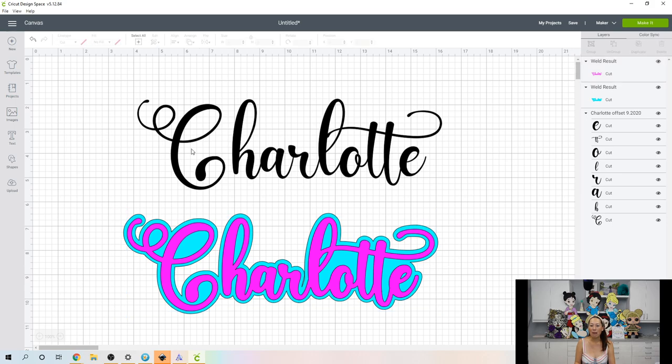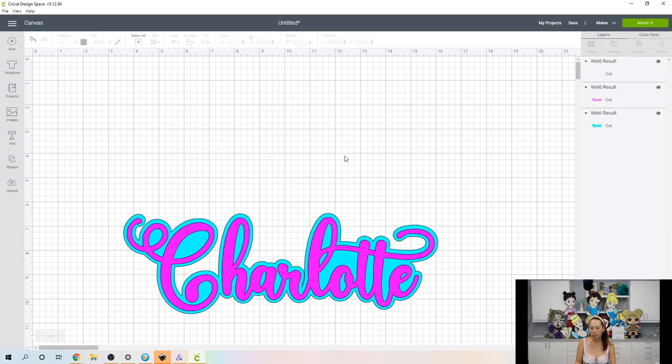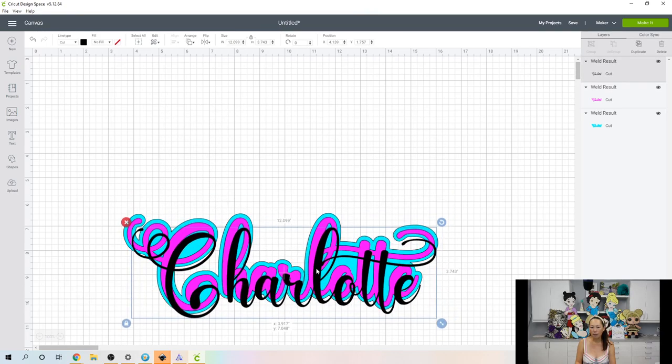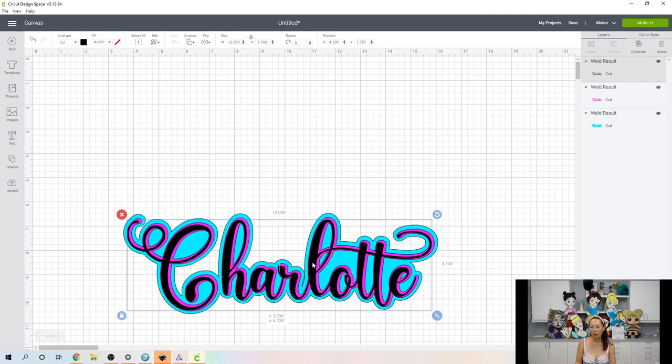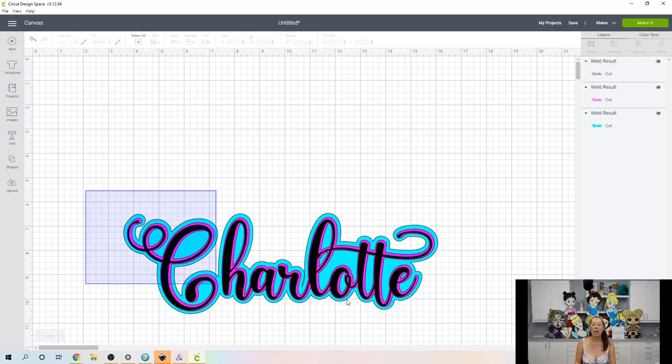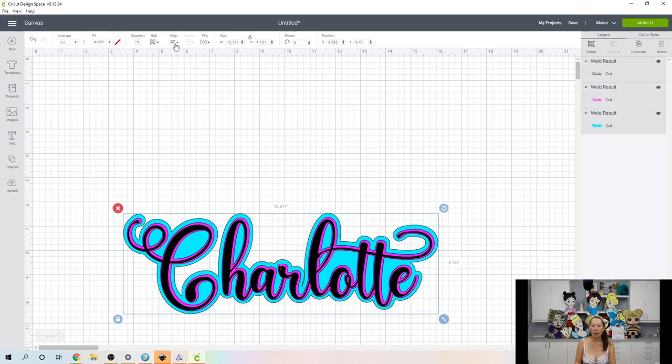Okay, then what we have left is the top layer, Charlotte. I like to weld it as well. And here we go. Looking beautiful as ever. And then I usually grab the three and go to align and center it just so that visually I can see it perfectly. I mean, obviously we're gonna cut it and then put it together in whatever medium that you want, whether it's vinyl, cardstock, you know.